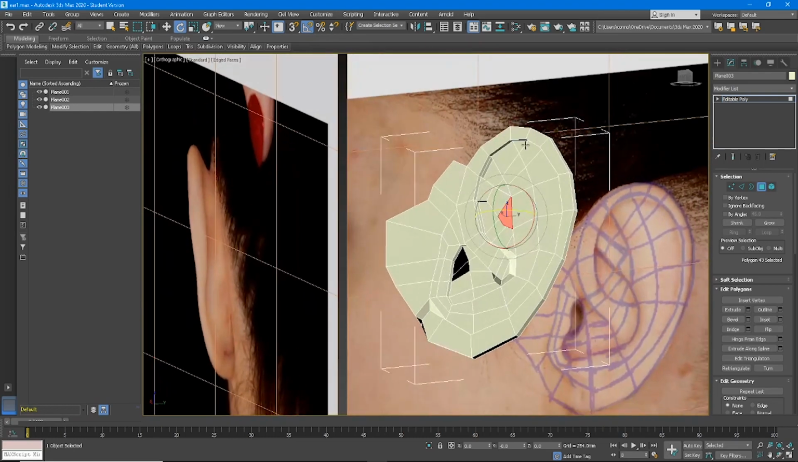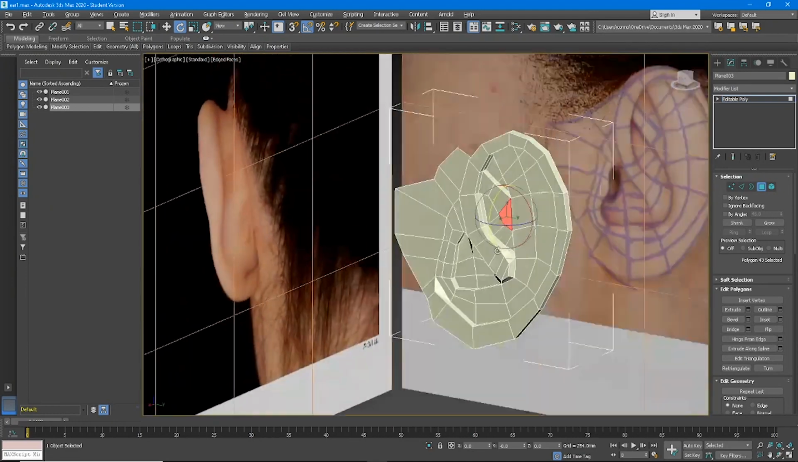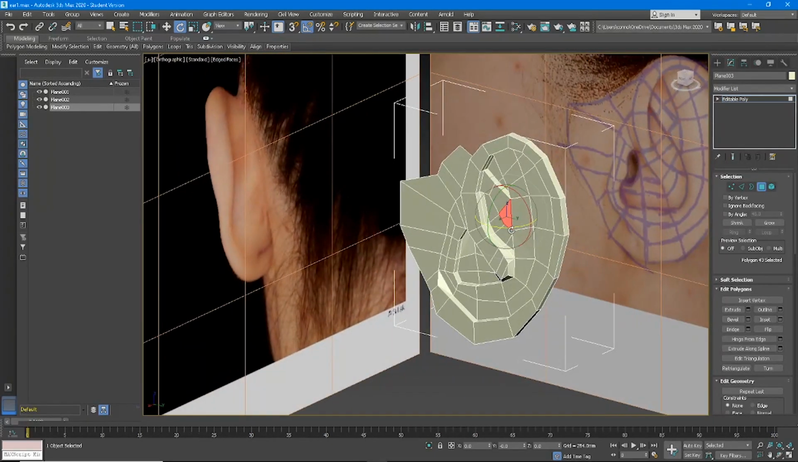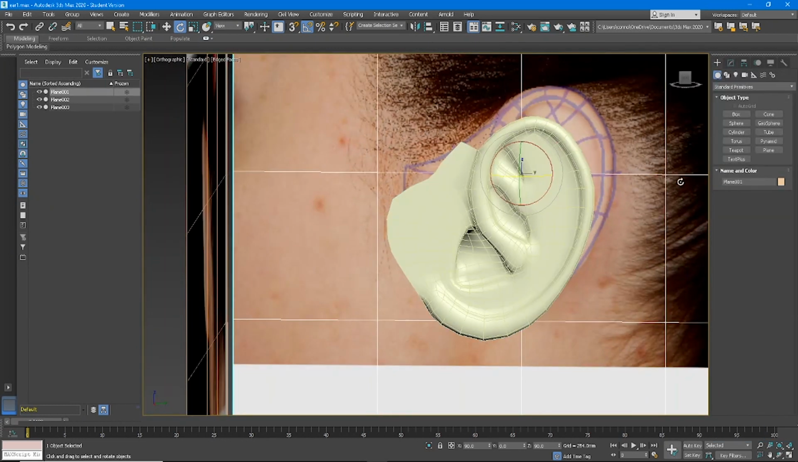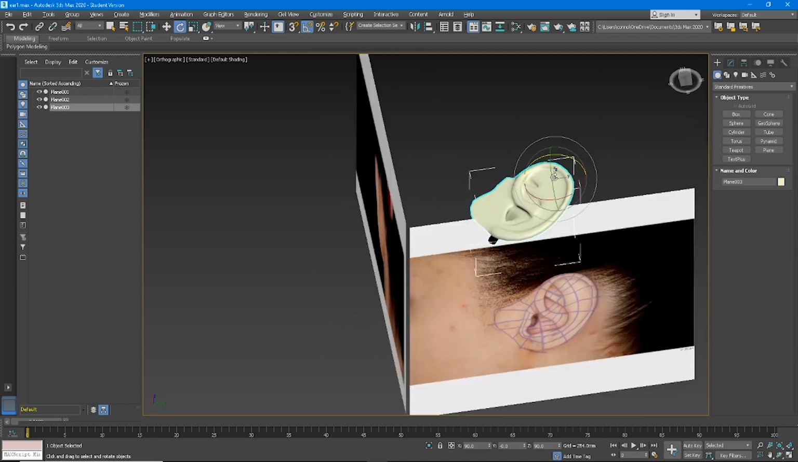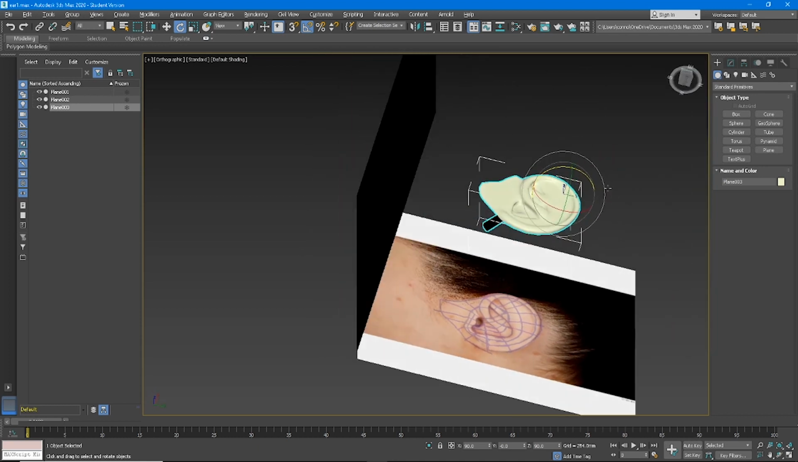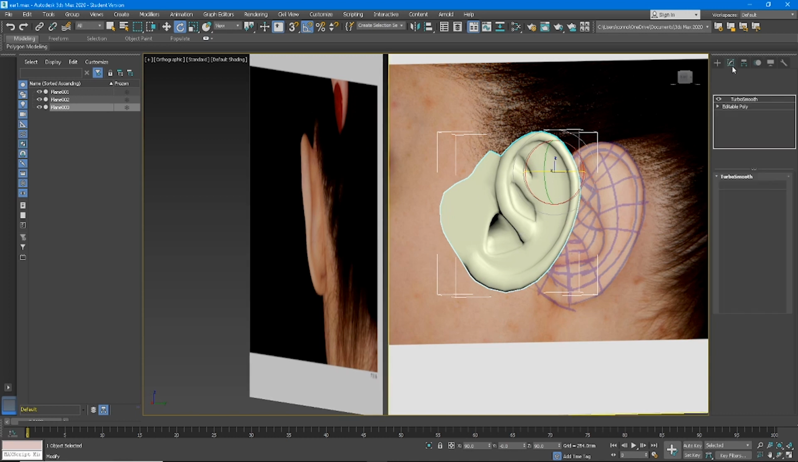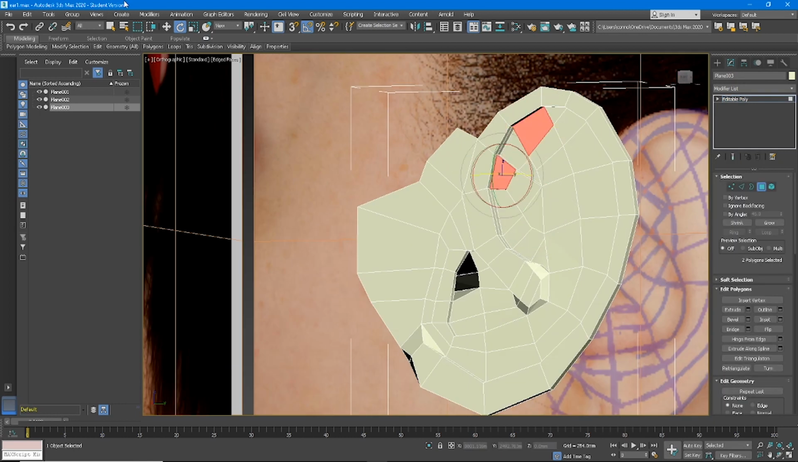Okay, so you can see that we've got this area, we've got that area, and we've got most of the kind of areas that we want. Everything's looking pretty right. Let's see how it looks in Turbo Smooth. So we've got a basis for an ear, but still some stuff to do with it, such as moving all this area up. So let's do that. Let's turn off Turbo Smooth. Let's go back to Edged Faces mode. Let's select all this area.